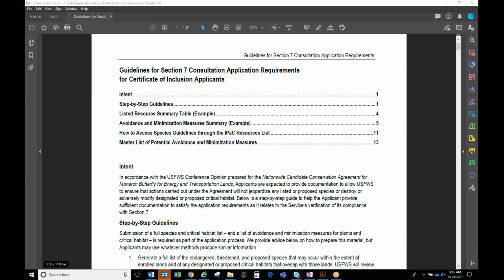So this guidance document we'll walk through you can find on the Monarch CCAA Implementation Toolkit on the UIC website. So if you found this video, you're likely there already. And I guess as we start off, this guidance document is organized to sort of summarize the intent. We'll walk through the step-by-step guidelines very briefly. We'll share the example that's included, and then show you some of the other resources that are in the guidance document. And then we'll also wrap this up with a real-life example of a Section 7 analysis that was provided as part of an application.